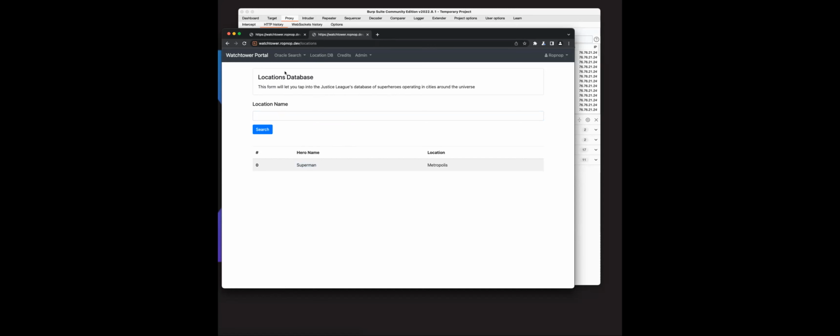So a bit of a hint here, the fact that it says Justice League's database and it's called locations database. Any particular type of vulnerability we might want to test here for? SQL injection. Yep, exactly. So if we think about what it's doing on the back end, it's taking in a location name here, constructing a SQL statement, and then reading from a database to figure out if there's any superheroes operating there. So one thing I might want to try doing is just putting in some special characters.